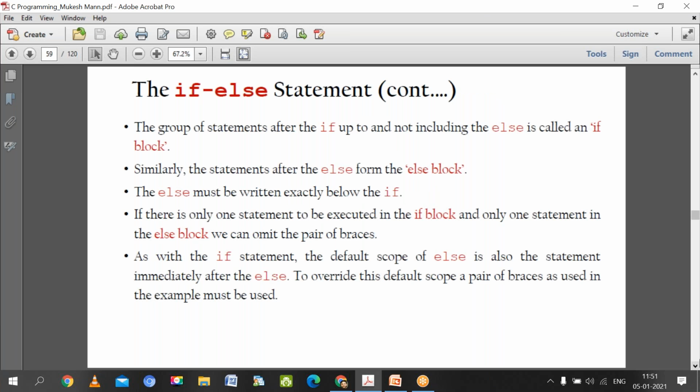Already all these same things are written over here, and you can quickly see all these things. The group of statements after the if, up to and not including the else, is what we call the if block. So what is the if block? That is the group of statements after if. So this is one statement we have written, this is the second statement we have written, and these are the curly braces, right? So all of this is the group, this is the if block. And what is the else block? From here to here, whatever we are going to write, this is the else block, right?